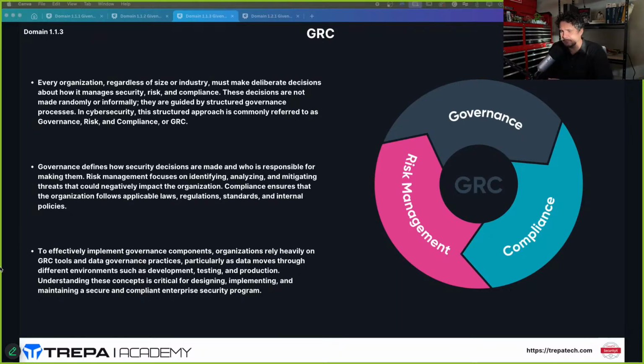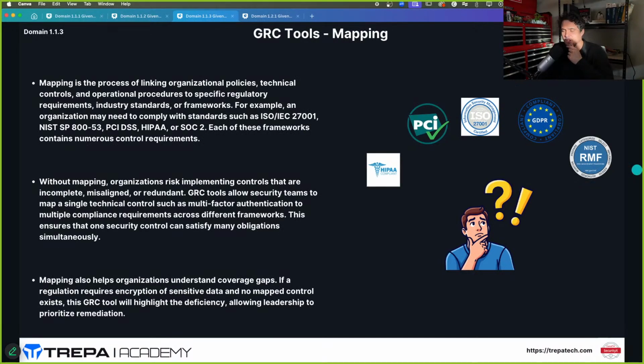So to effectively implement governance components, organizations rely heavily on GRC tools and data governance practices. GRC tools mapping is kind of what I just described. It's the process of linking organizational policies, technical controls, and operational procedures to specific regulatory requirements, industry standards, or frameworks. I just kind of talked about that.